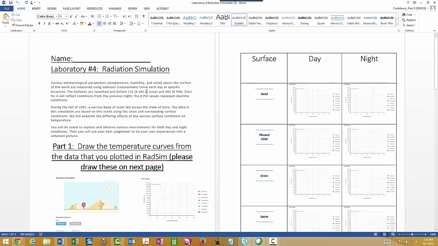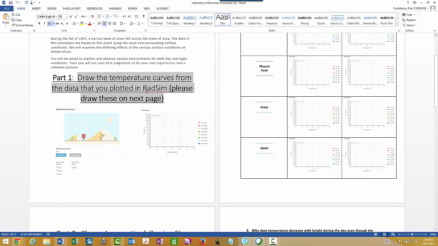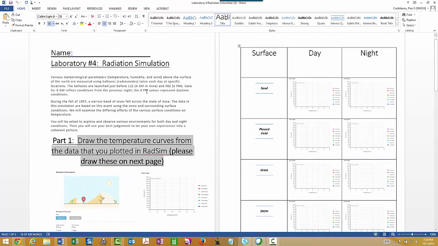So this particular lab has 2 parts. Part 1 is to draw the temperature curves from the data that you'll plot when you run the radiation simulation, and I'll show you how to run that in just a moment. So you go to the next page, which is this page over here, and notice I've got surface, day, and night, along with the different surfaces. You'll have a sand surface in the simulation, plowed field, grass, and snow. Now I've actually put a graphic in here which is temperature versus height, and that'll make more sense in just a moment when I show you the simulation.